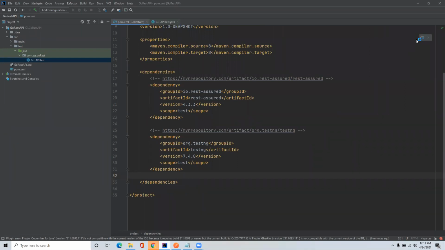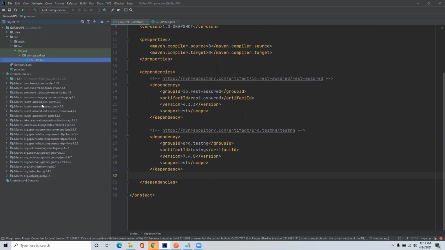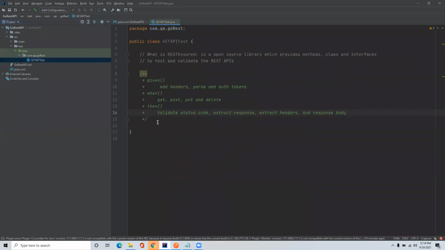Now we can import those by pressing Control S. All the libraries are importing. If you want to check all the libraries, you can go to external libraries, and you can see all the rest assured related libraries and testng libraries imported here. Now we're going to go back to our test and start writing.